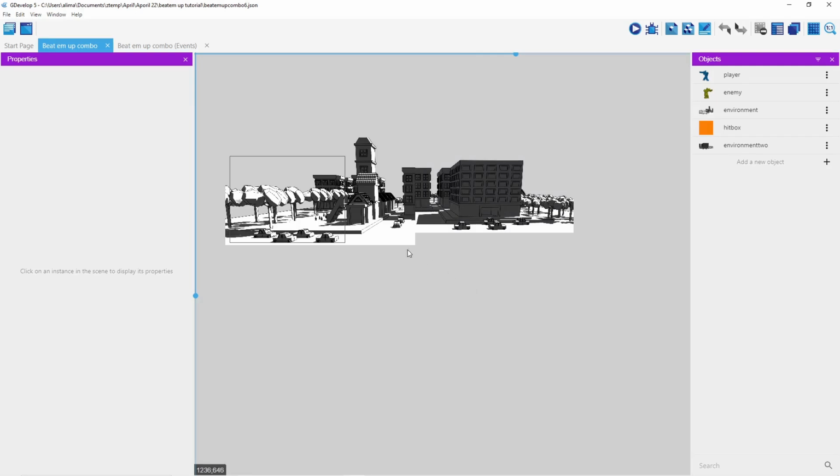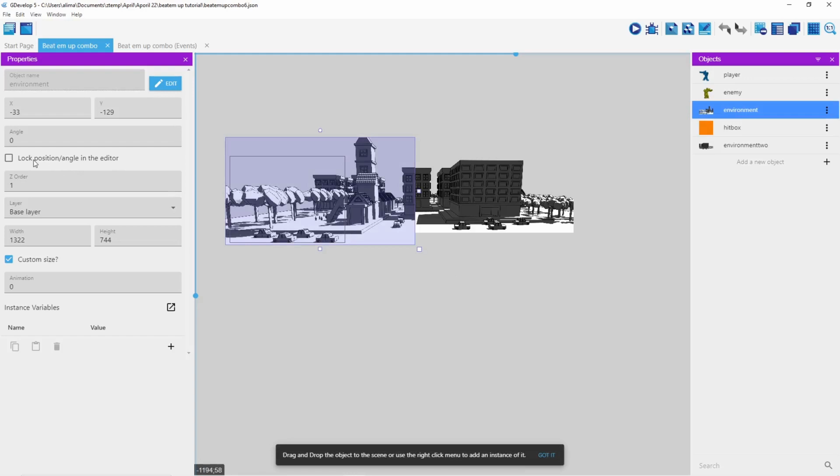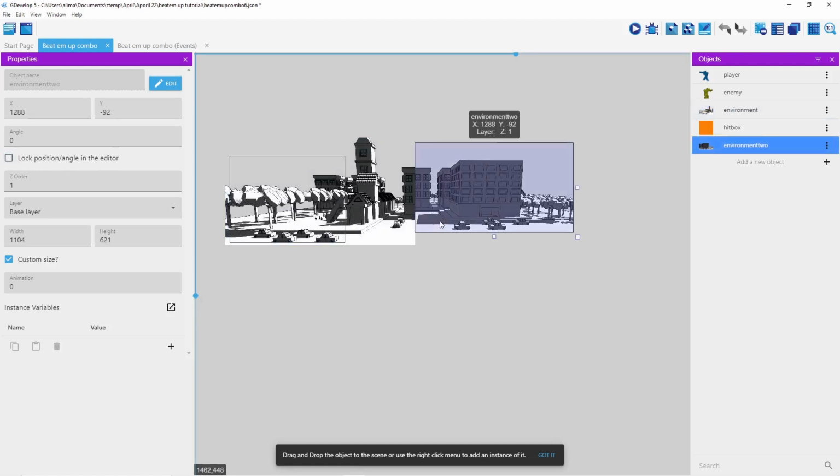Okay, so while we have the Z order here set, what we can do is go to this part of the menu where we see lock position, angle, and editor. So we'll put a check mark next to there. We'll select this one, put a check mark next to here as well.